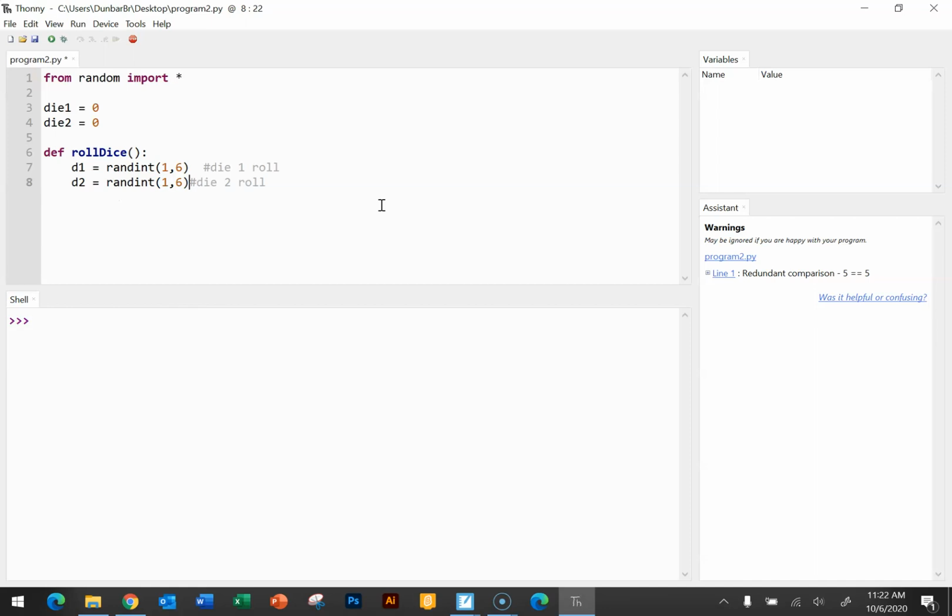Now let's add them up. Sum. Actually, no, let's print. Die 1, you rolled a, comma d1. And then we'll do another print statement underneath. So far this is a void function because I haven't returned anything. I'm just doing stuff, just printing stuff. So die 2, you rolled a, and then this one would be d2.